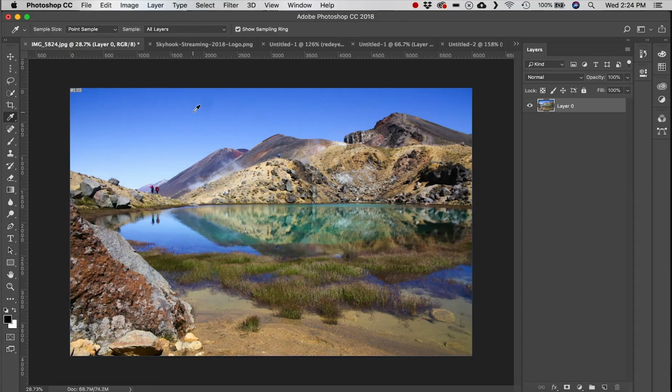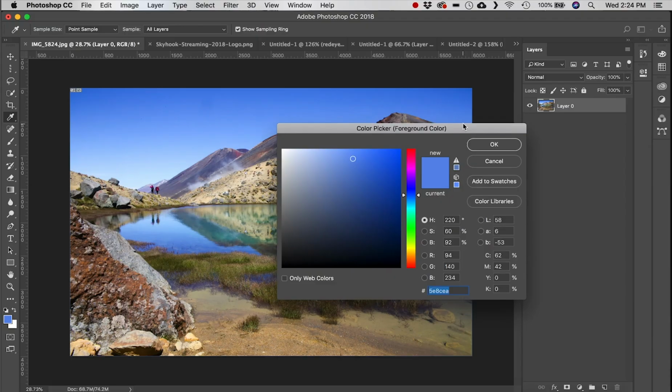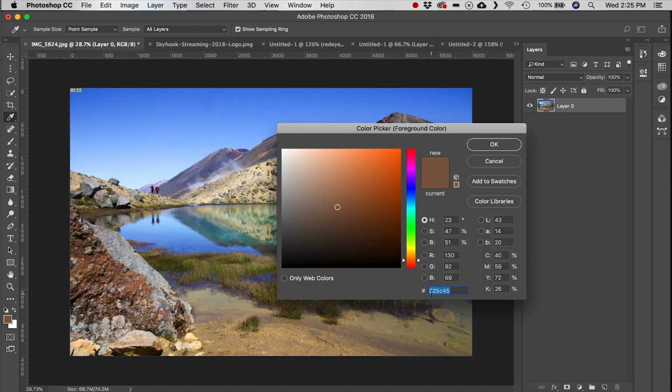Now, the Eyedropper Tool can be used to select a color and move it into your color palette. So I'm just gonna select that blue sky. And you can see down here in our foreground color, that's the color we've just selected. It's very handy if you want to try to match a color or get an idea for what the hex value or RGB values are for a particular color.